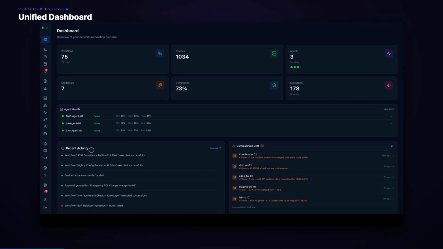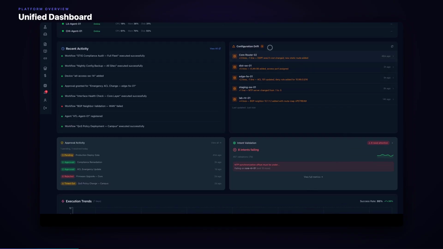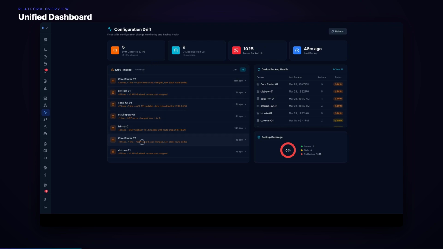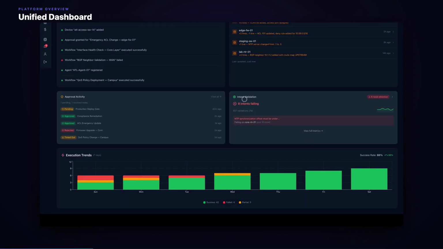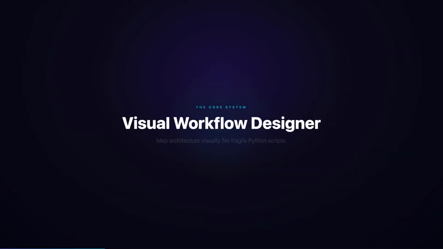Instead of piecing together scattered execution logs, you get a macroscopic view of the operation: total workflows running, active device counts, and real-time success rates. Looking directly at the configuration drift panel, that centralized visibility extends to the device level. If someone makes an out-of-band manual change to a core router, the platform flags the unauthorized code alteration immediately. When you have real-time metrics across your devices and agents, network automation stops feeling like a black box script and becomes a predictable, manageable system.